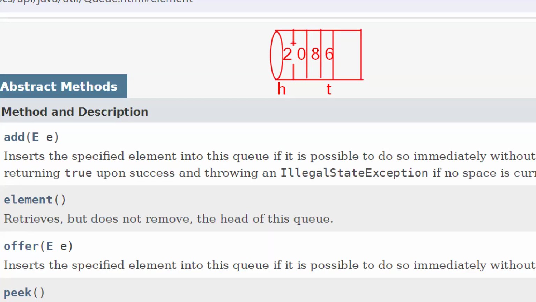First element is 2. Next 0 is added. Next 8 is added. Next 6. Who is the first element added? 2. So it will come out first, from the head position. Then 0 becomes head now. After 2 is removed, 0 becomes head. 6 becomes tail.